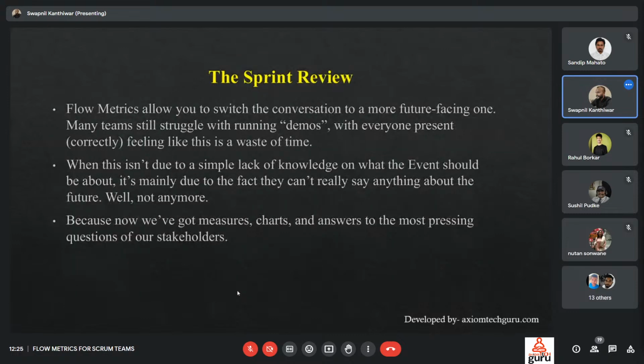So for the sprint review, flow metrics allow you to switch the conversation to a more forward-pacing one. Many teams still struggle with running demos with everyone present correctly. It feels like a waste of time. Well, this isn't due to a simple lack of knowledge of what the event should be about. It's mainly due to the fact that they can't say anything about the future. That is no longer the case, because now we have the measures, charts and answers to the most pressing questions of our stakeholders.